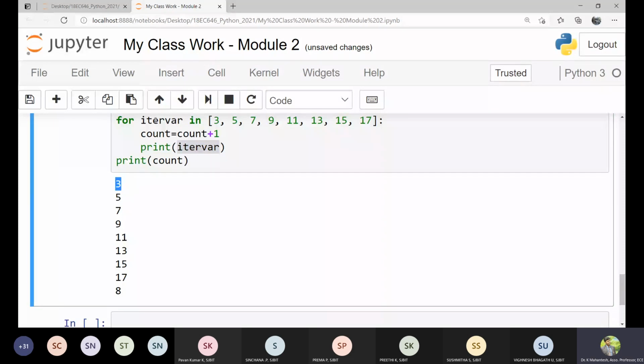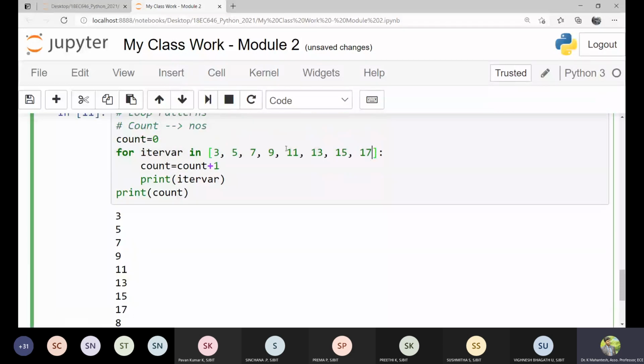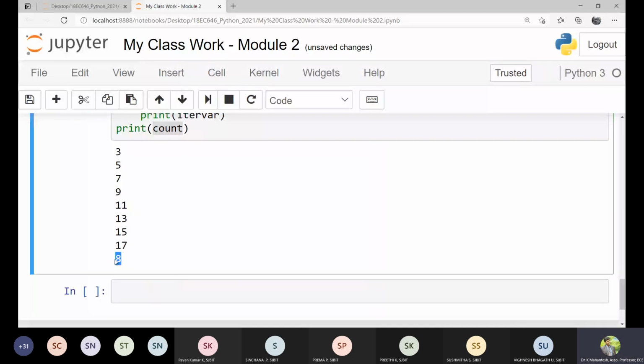So it will be printed and it's still in the loop. Why? Because there are many more elements inside the sequence. So in the second iteration, 5, 7, 9 and so on till 17. Now the sequence is exhausted of elements, so it will come out and simply print count. So this 8 is the number of elements inside the list.